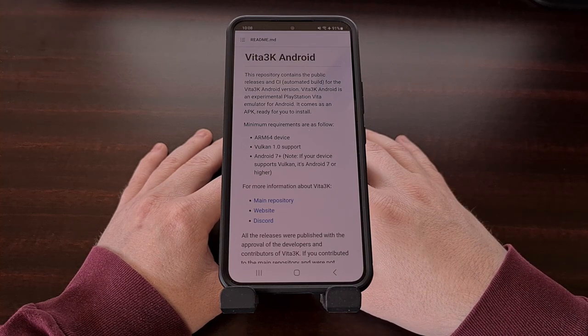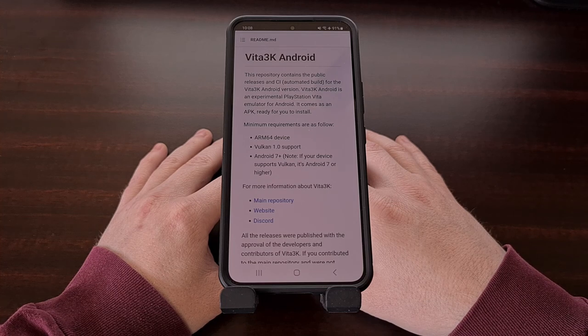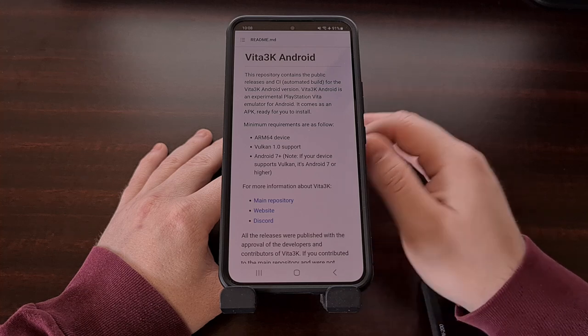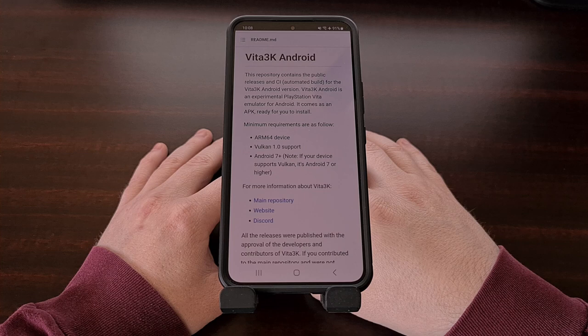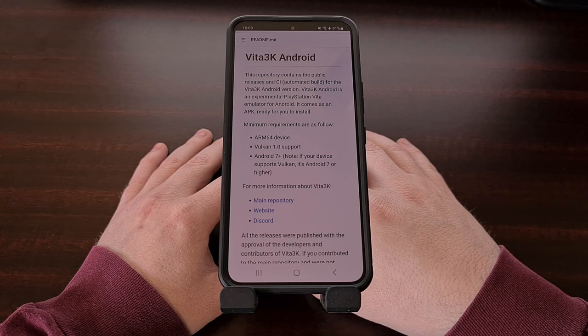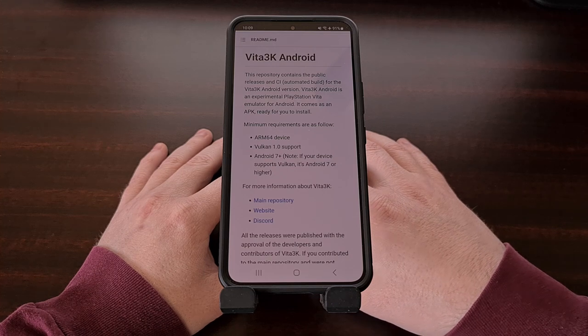If you're okay with using closed source code to emulate games on Android, we can install Vita3K on your Android smartphone or tablet by first visiting the GitHub page for the project. I'll be including this link and all related links in the video description below for those who may want a quick way to get to the software.